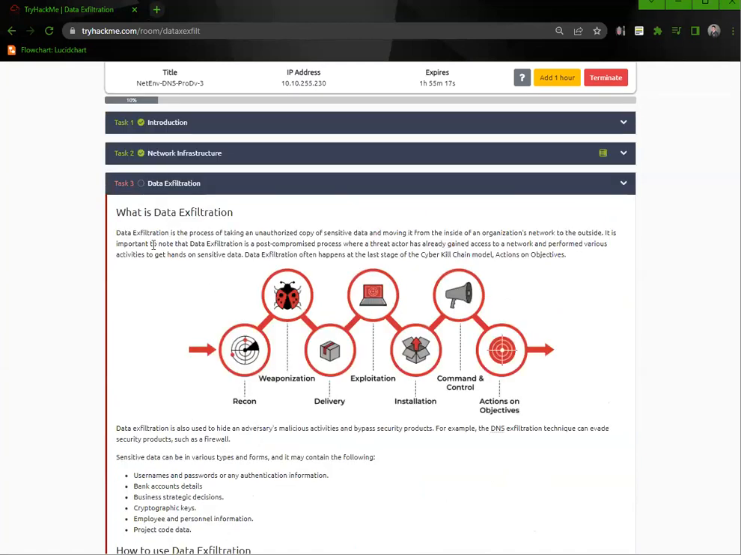What is data exfiltration? Data exfiltration is the process of taking an unauthorized copy of sensitive data and moving it from the inside of an organization's network to the outside. It is important to note that data exfiltration is a post-compromise process where an attacker or threat actor has already gained access to the network and performed various activities to get hands on sensitive data. Data exfiltration often happens at the last stage of the cyber kill chain model, actions and objectives.